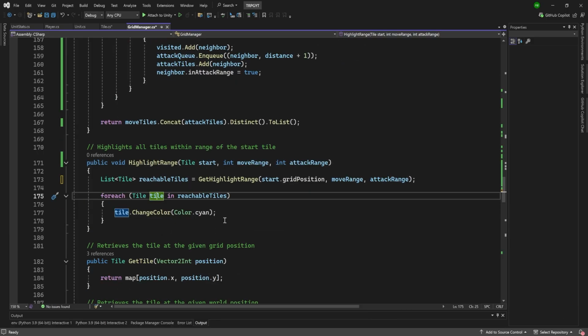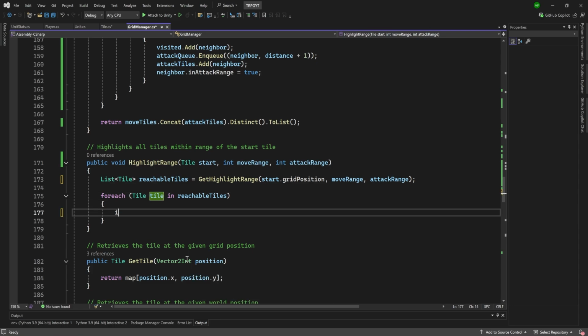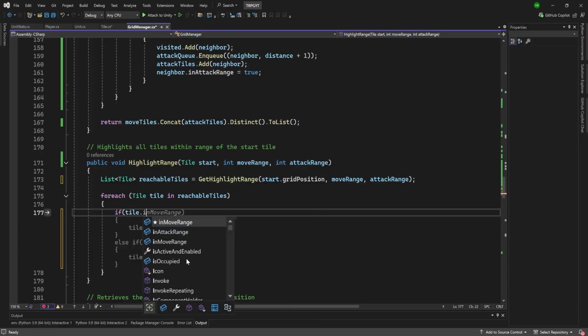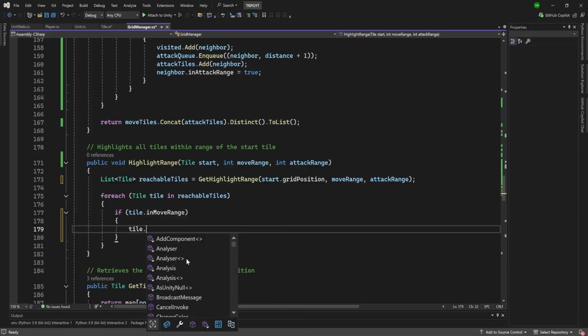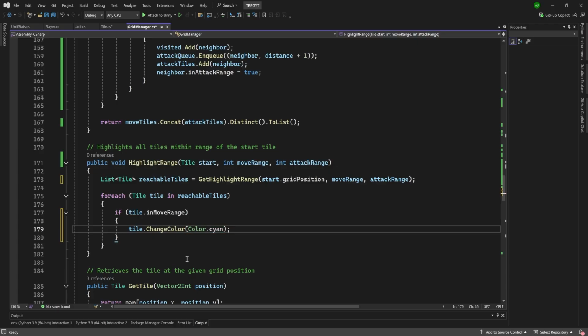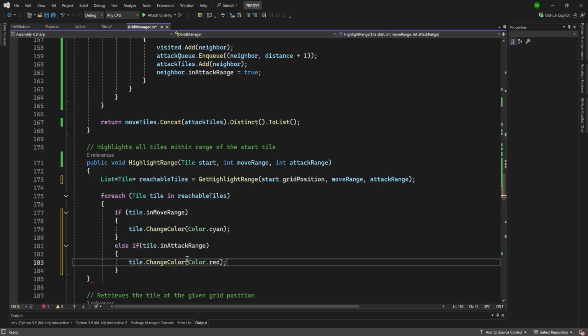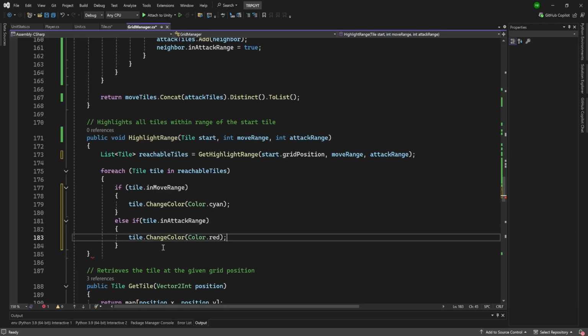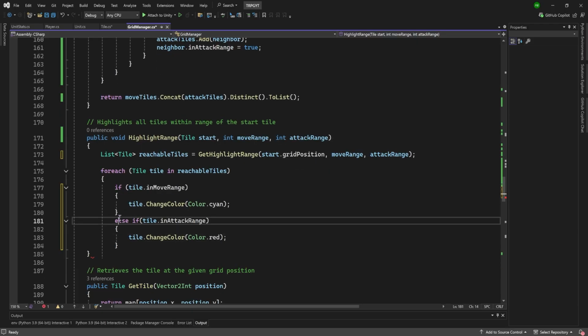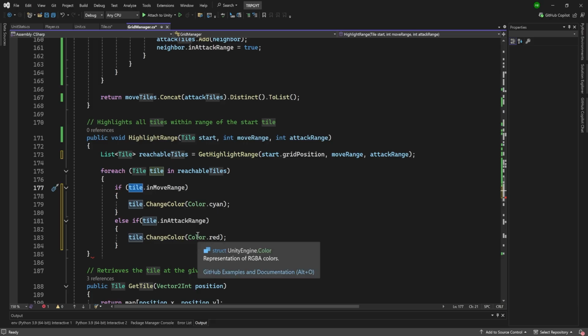Now inside this for each loop here, instead of changing the color, we need to have an if statement to check what color we should change it to. So we're going to start out if tile.inMoveRange, then tile.changeColor to color.cyan, and then we'll do else if tile in attack range, and we'll do tile.changeColor, color.red. Because I'm doing the else if here, if the tile is already highlighted cyan, it's not going to highlight it red just because it's also in the attack range. And that's going to make sure that we have the highlighting properly done.